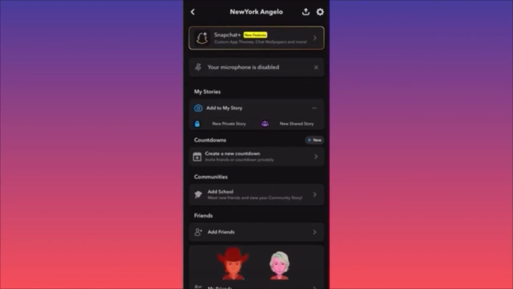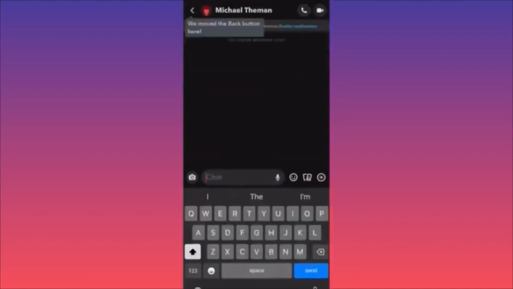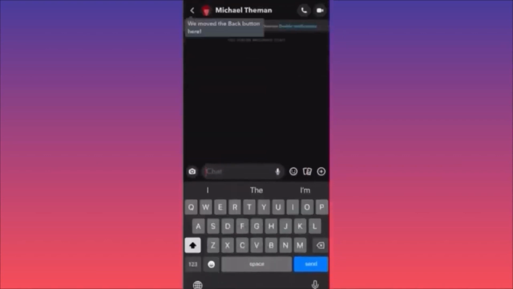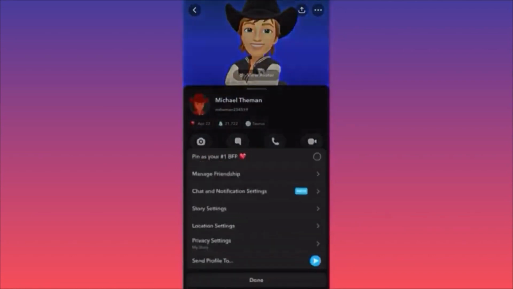So let's see over here. We have these friends over here, 2 of them, right? Let's click on the first one. All we want to do right now is when you go to their profile, you want to click on the top right corner on the 3 dots, okay? When you're at the person that you want to block, you click on the 3 dots on the top right corner. And then on the pop-out menu, I want you to click on the first option, which is Manage Friendship.